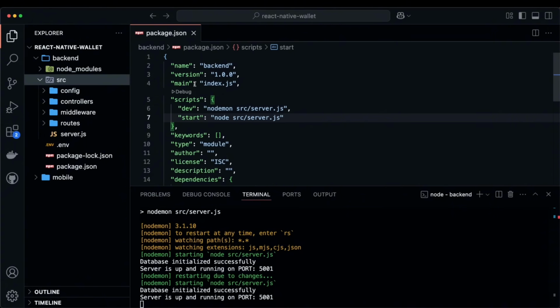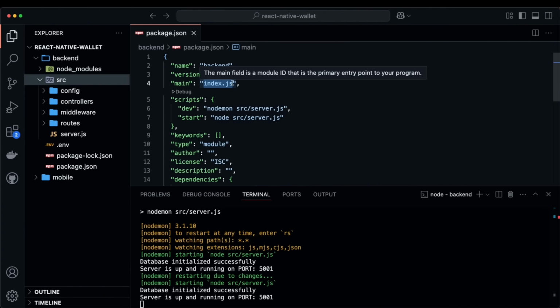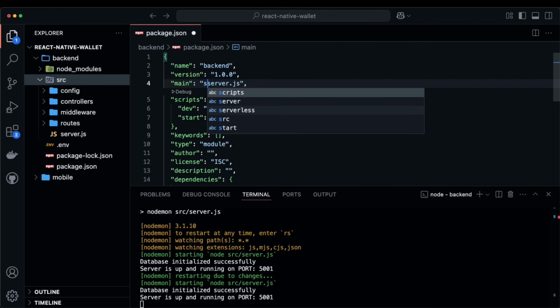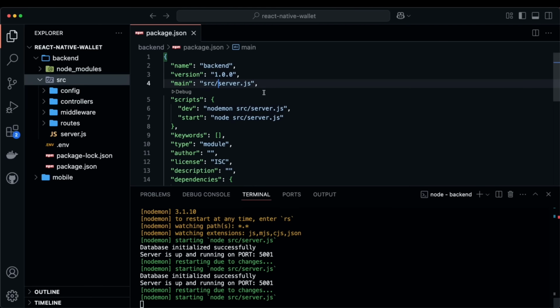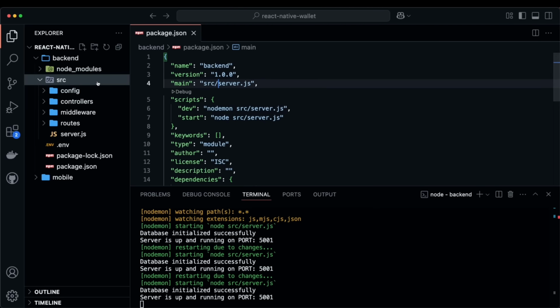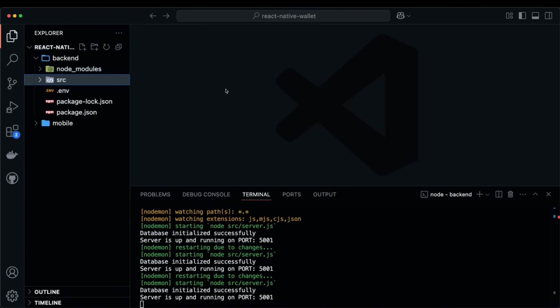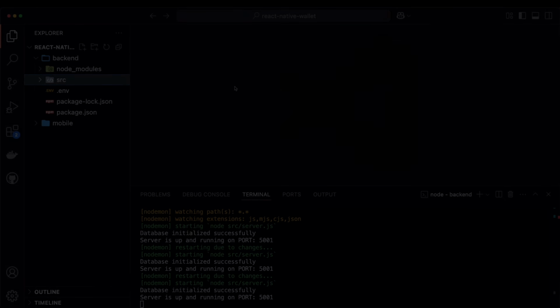Under the main, this is one more optimization that we could add. I just feel like this section is never going to end, but here we go. The starter file is not index.js. In our case, it is server.js, right? And it is under the source folder. So let's go ahead, add this, and now everything should be working correctly. Okay, so that's gonna be it for this section. I'll see you in the next one.